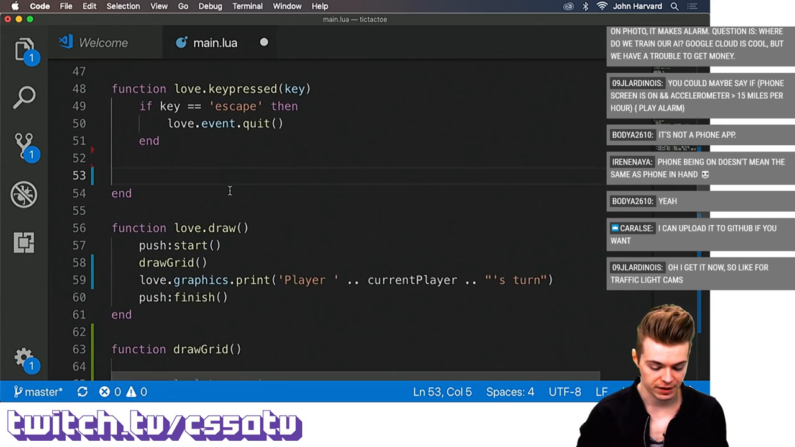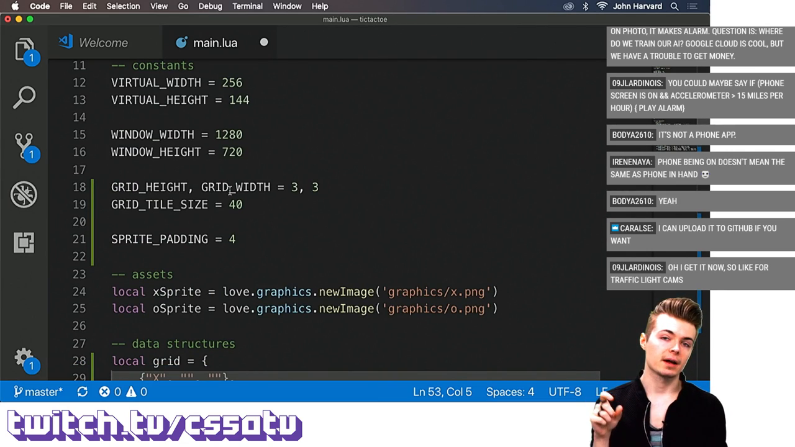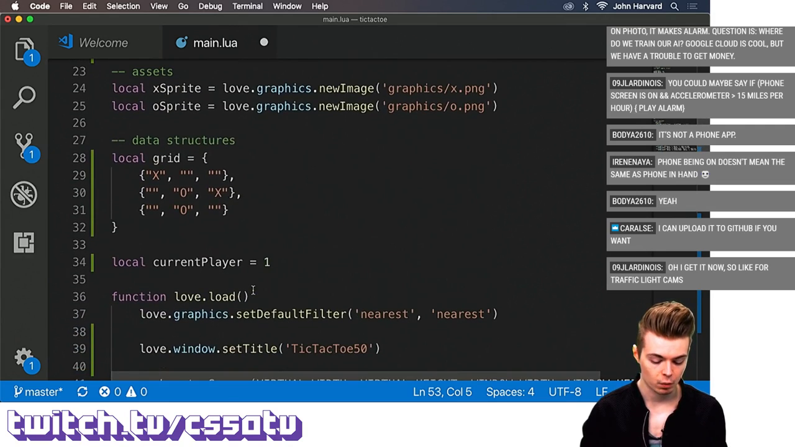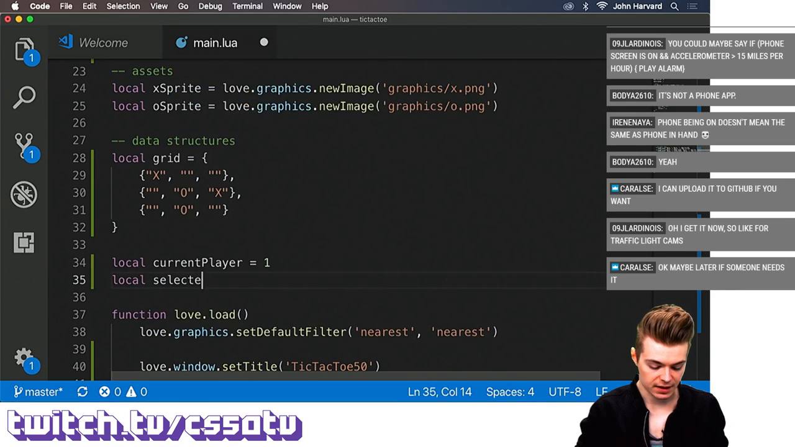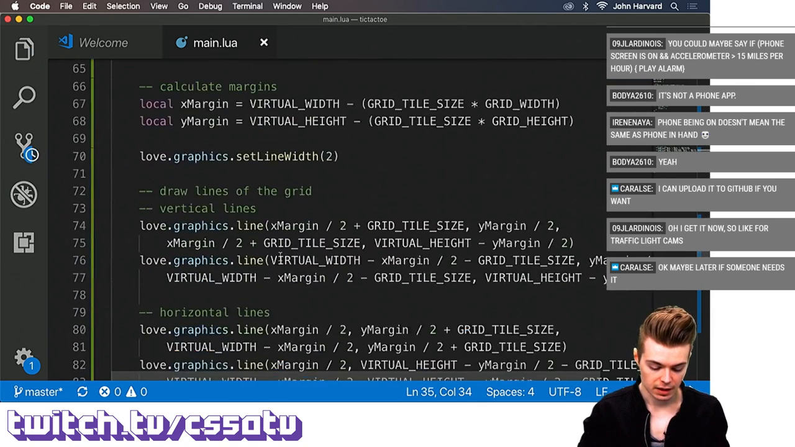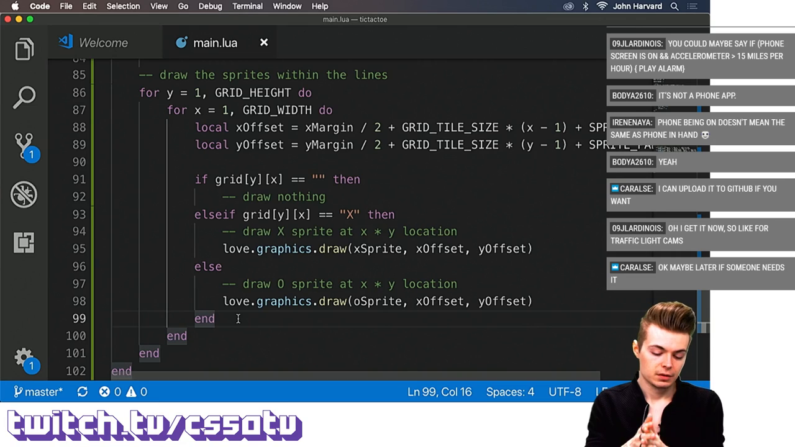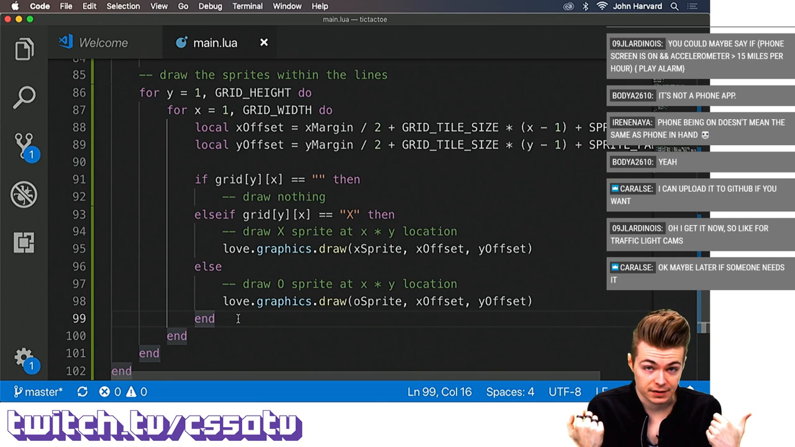Okay, so love.keypressed. We want the user to be able to select a grid tile that they're going to put their next character on, right? So another thing that we're going to have to keep track of is the currently selected tile. So local selected x, selected y is equal to 1, 1. And then down here, where we have the bit of code that draws the sprite itself, we're already figuring out what the offset is for our sprite, where we need to draw it, right?